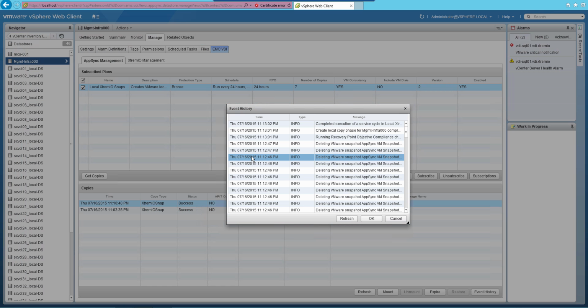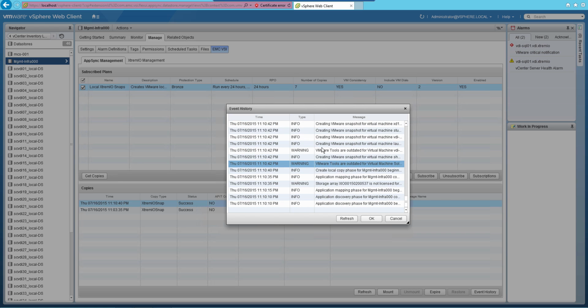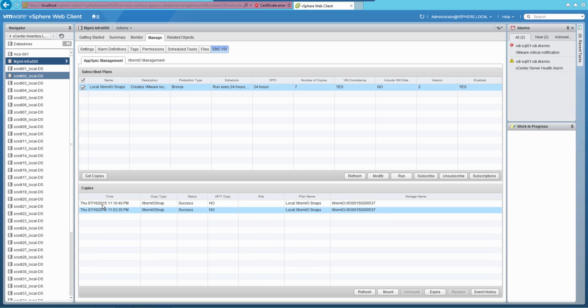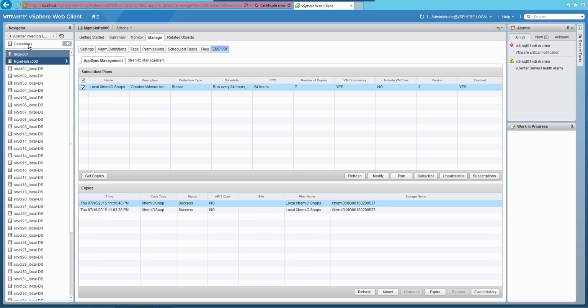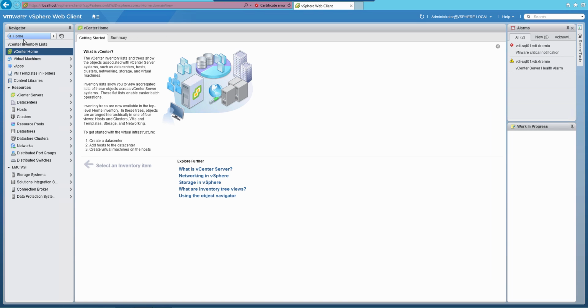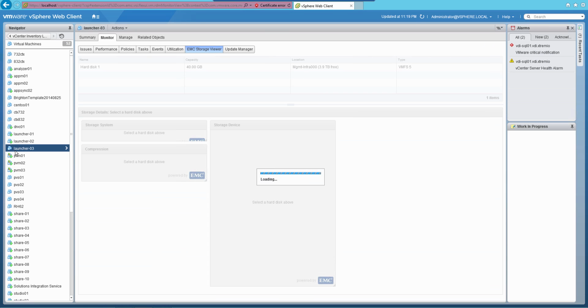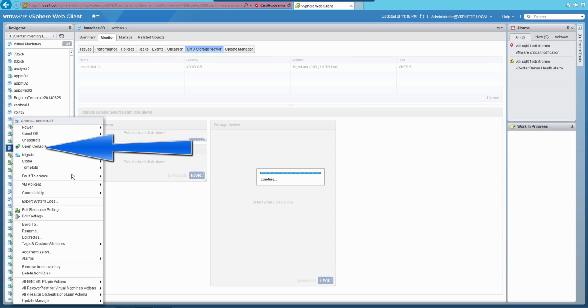Before we run the restore, we may want to check the AppSync event history by pressing the event history button here. And here we can see all the actions that AppSync took, including the VM snapshot backup, the VM snapshot deletion, the array-based snapshot, and so on and so forth. So we can have a good view of what we want to do. Now, we can either try to mount the data store, that's one way to do so, but let's assume the more common use case where we have a specific VM that we want to restore. So here I have a VM called launcher-03, and let's assume I want to restore it because it got corrupted.